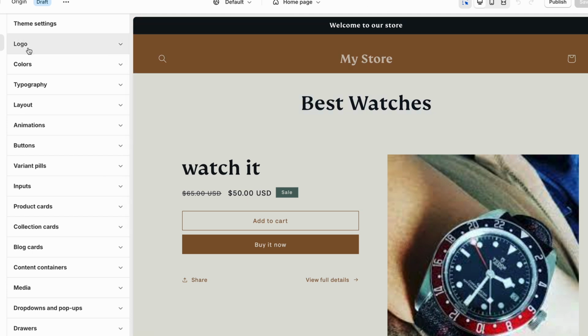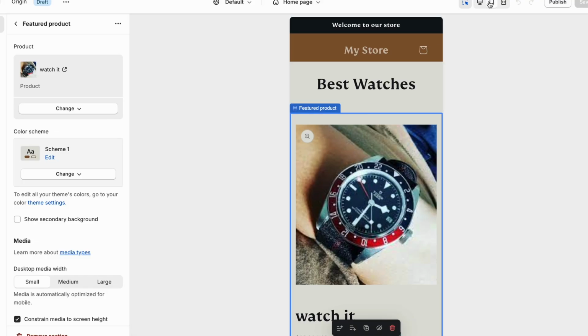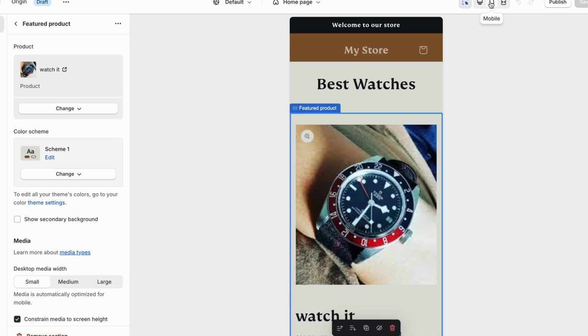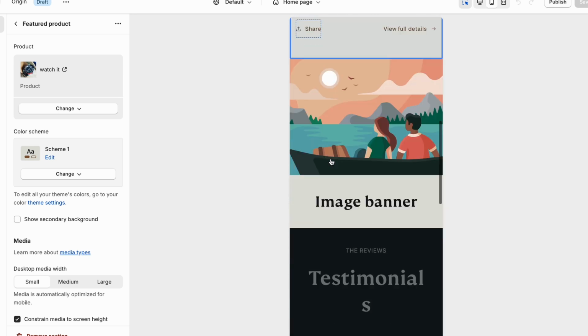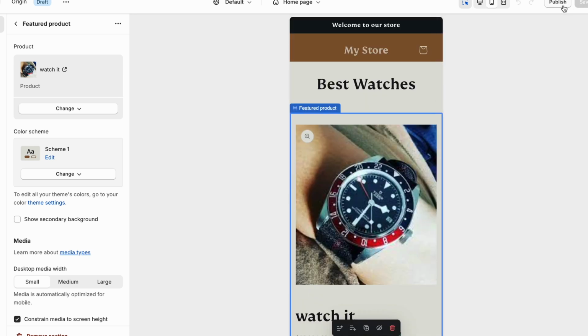Okay, so now that we finished designing our website, let's see its mobile view, because mobile users are way more than desktop users, you have to check your mobile view. Okay, so seems pretty good. Okay, and you save it.